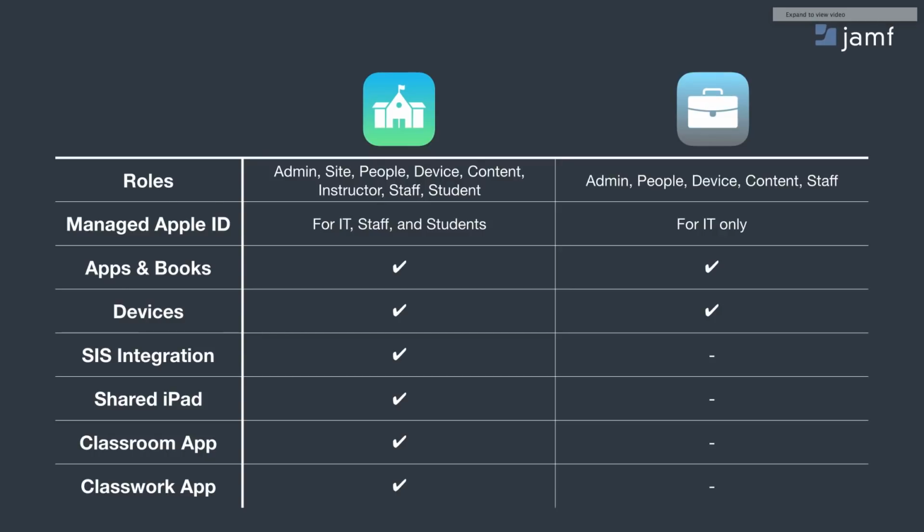Just a little bit of differences between these two. You can see, again, that managed Apple IDs on Apple Business Manager are really just for IT or for everyone. For School Manager, they're for everyone, and for Business Manager, they're for IT only. And you can see the differences here between the two programs.